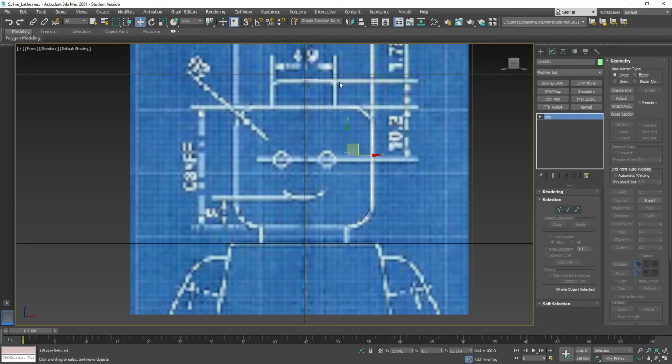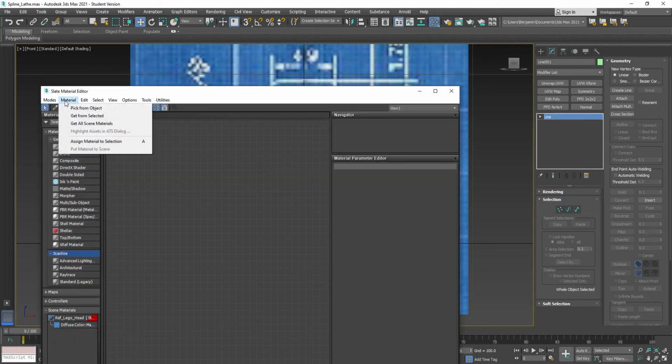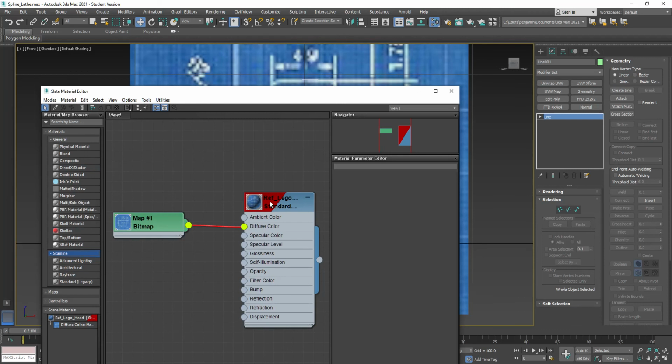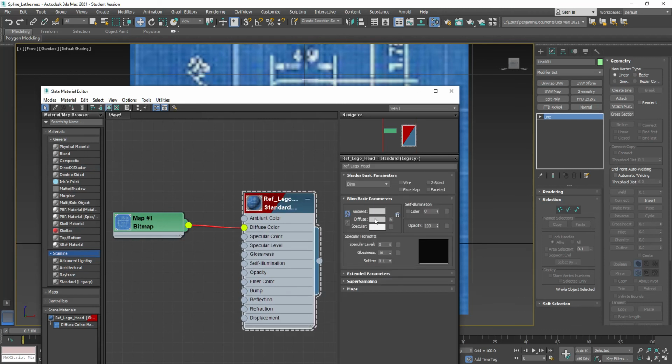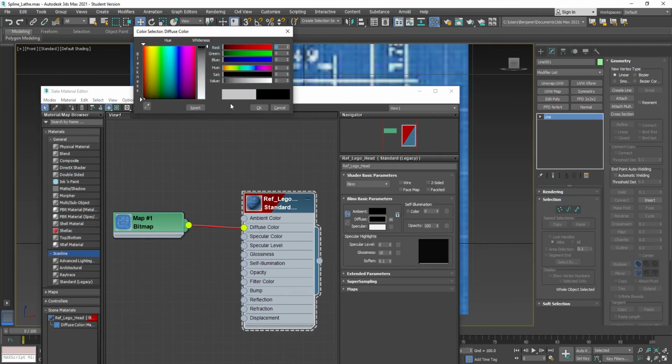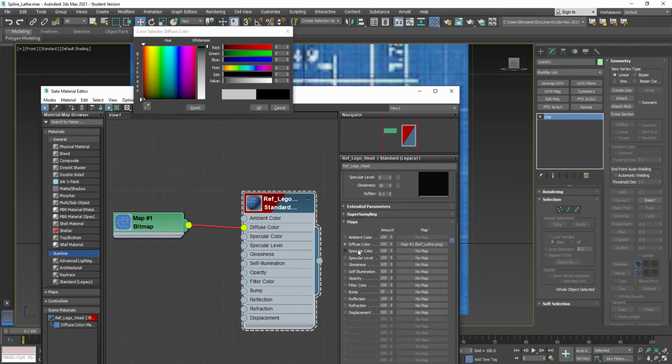Right now it is a little bit tricky to see, because the lines in my reference are white and the spline itself is white. So why don't I go into the material editor and say material, get all scene materials, and if I click on the material itself, I can change the diffuse color to black. Now you see it has a little M next to it. That means there's a map associated with the diffuse color. The map is my reference, and I can change the opacity on that to, say, 25%, the amount that the image shows up.